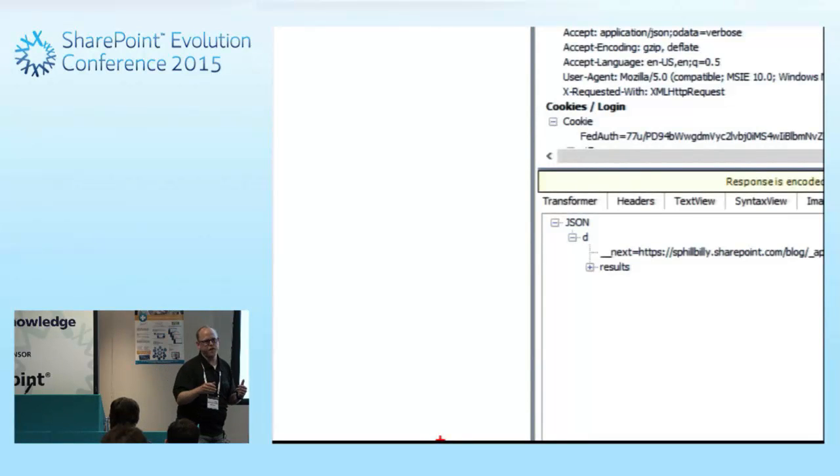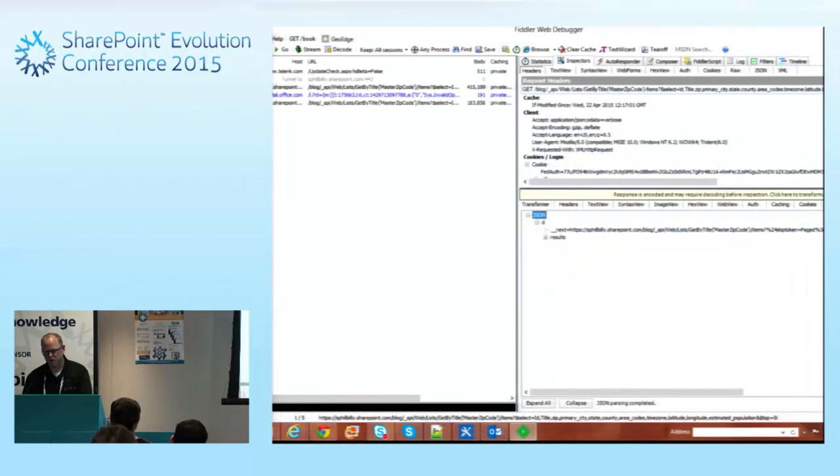So if you wrote a query and have a script working with verbose, and you just change it to use no metadata and refresh the page, it's not going to work. Because it was getting your data from d.results before, and now it's getting it from value. So you're going to have to make those changes. And again, this is where Fiddler comes in handy to help you figure out why the heck my script is not working anymore. I'll go ahead and exit out of Fiddler here.